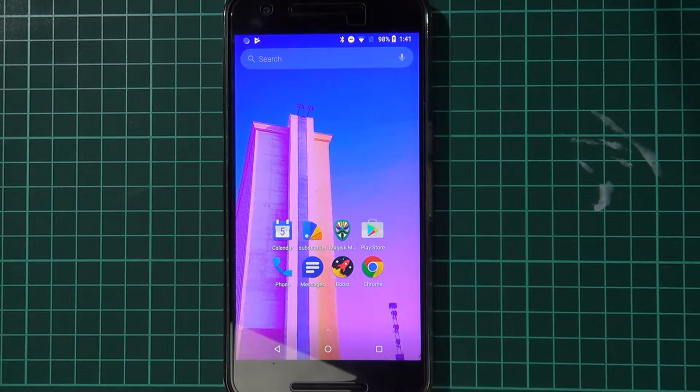Today I'll be showing you how to update your rooted Nexus 6P to the latest and greatest version of Android, which is the September developer preview. Now we're only 2 months away from our device receiving its very last update, security update that is. It won't be receiving Android P anytime soon, but there is good news.